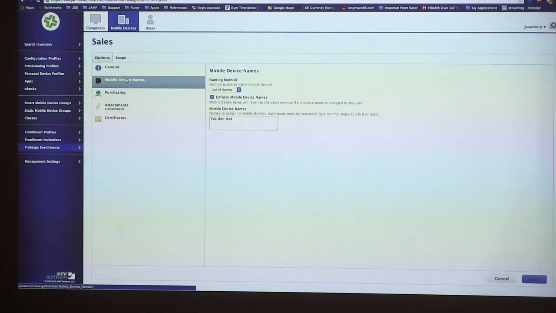You can add a list of names. So if you've got a list of mobile device names you want to apply to the devices, you put them in there and you just separate them by commas. And also there is the option there, so if you wanted the naming to be serial numbers, you can add a prefix and a suffix to it as well.